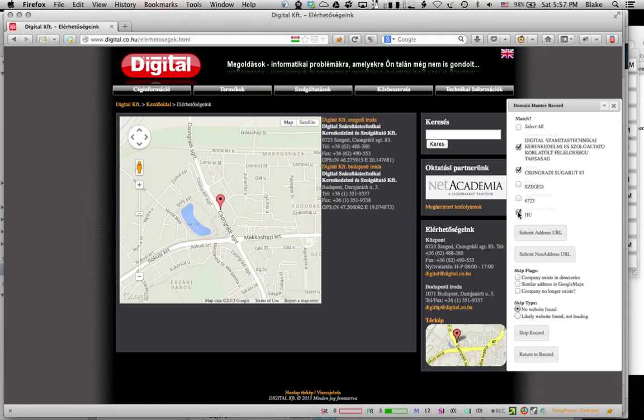So we click on all that apply, and then we will submit the record. I just want to make sure that I'm not missing any details here. I do see 6723 as part of the street address, so I will select that. And yes, Szeged is also indicated. Different countries have a different way of printing their postal address, and I guess this is the way Hungary does it.